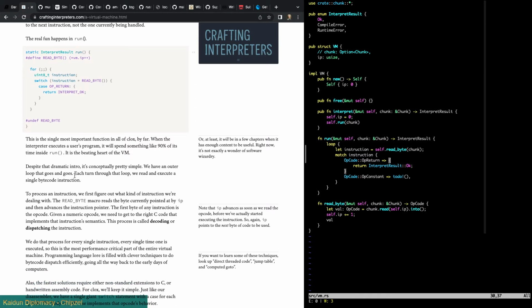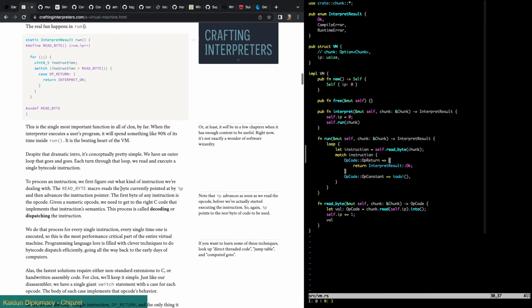All right, despite that dramatic intro, it's conceptually pretty simple. We have an outer loop that goes and goes. Each turn through that loop, we read and execute a single bytecode instruction. To process an instruction, we first figure out what kind of instruction we're dealing with. The read byte macro reads a byte currently pointed at by IP and then advances the instruction pointer. The first byte of any instruction is the opcode. Given the numeric opcode, we need to get to the right C code that implements that instruction's semantics. This process is called decoding or dispatching the instruction.